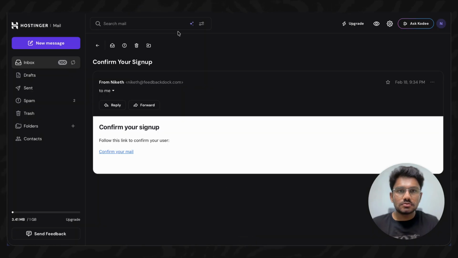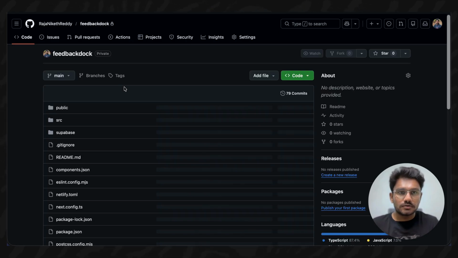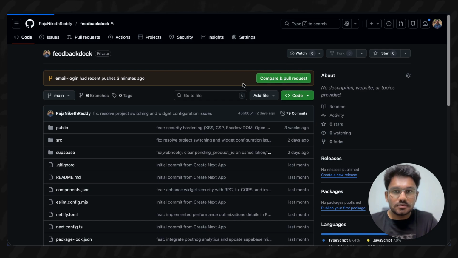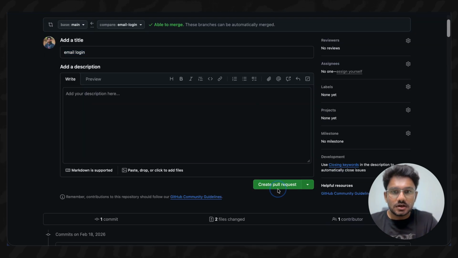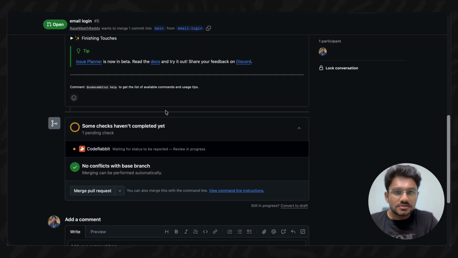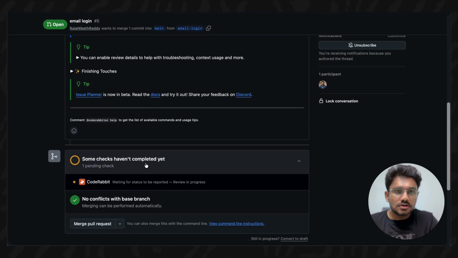I'll go back to GitHub now, and if I try to refresh the page, I should see a pull request. I should create a pull request. As you can see, now we could just create a pull request. So I'll click on this, and I'll click on create pull request. Now this is going to create a pull request. Now as you can see, CodeRabbit is actually performing the checks. So once it completes the checks, it's going to give us the details.